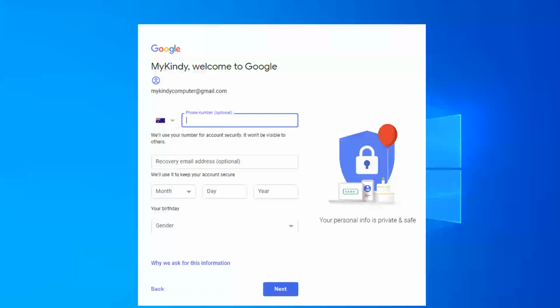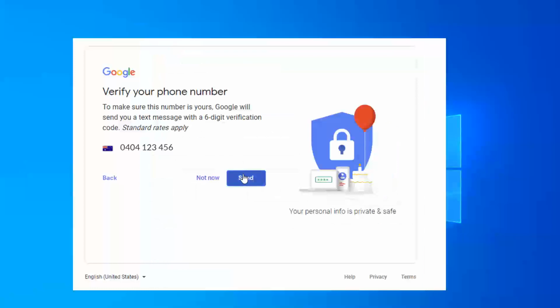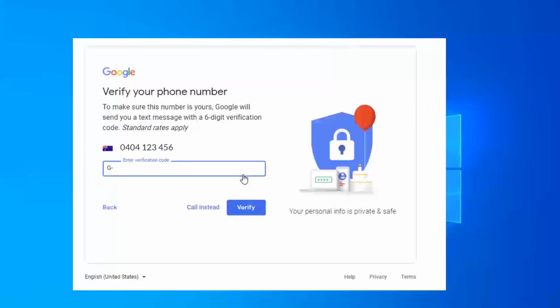Key in a mobile phone number, and that mobile phone number will be used to text you a code to validate that you have a valid email account to connect to your remote PC account. So I'm just going to key in the code now that they've texted to me, and then that'll verify and validate that this account is a valid email account.